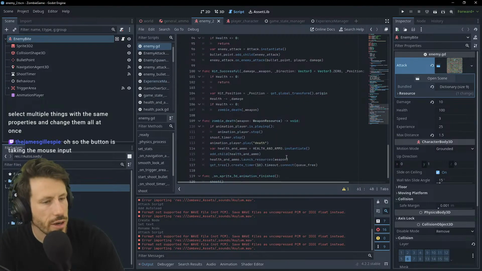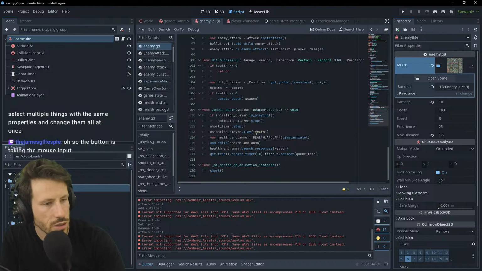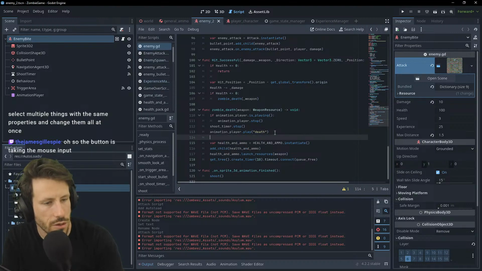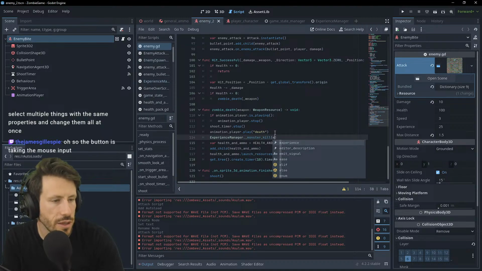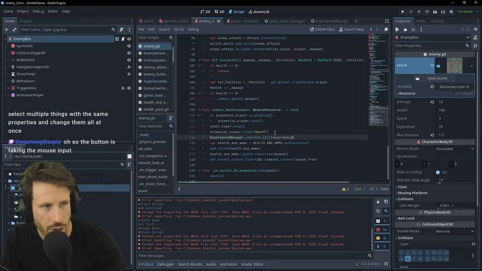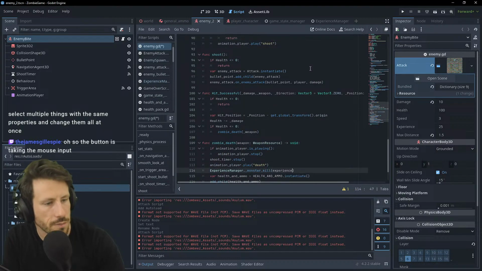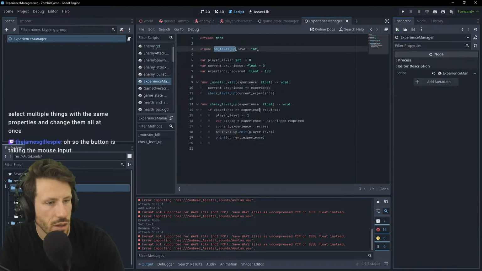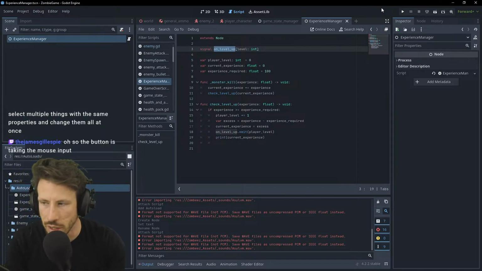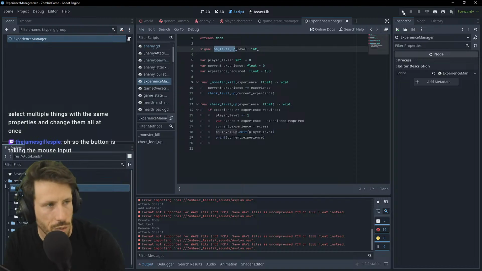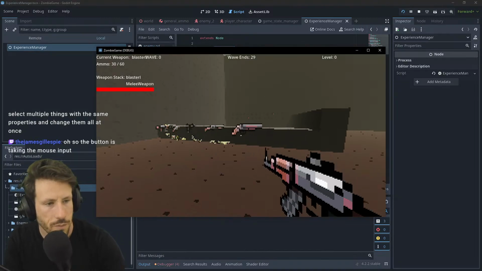Okay, and when they die, we're going to call this zombie death, and we're going to go experience manager dot monster kill, and pass in the experience. So the experience manager now knows when there's been a kill, and we're going to check our level and print it out. Theoretically now we should be able to increase our level, and then we can worry about passing out the upgrades.